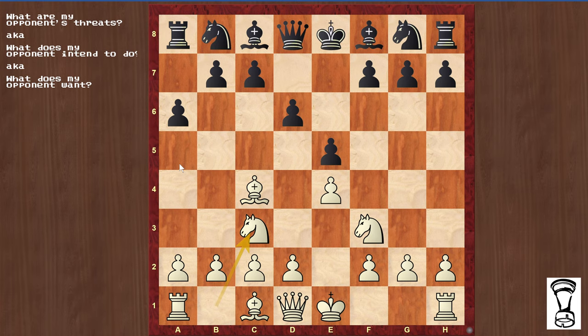Legall taught Philidor how to play, and Philidor was the strongest chess player in the world in his heyday, and apparently so was Legall. All right, Bishop g4.